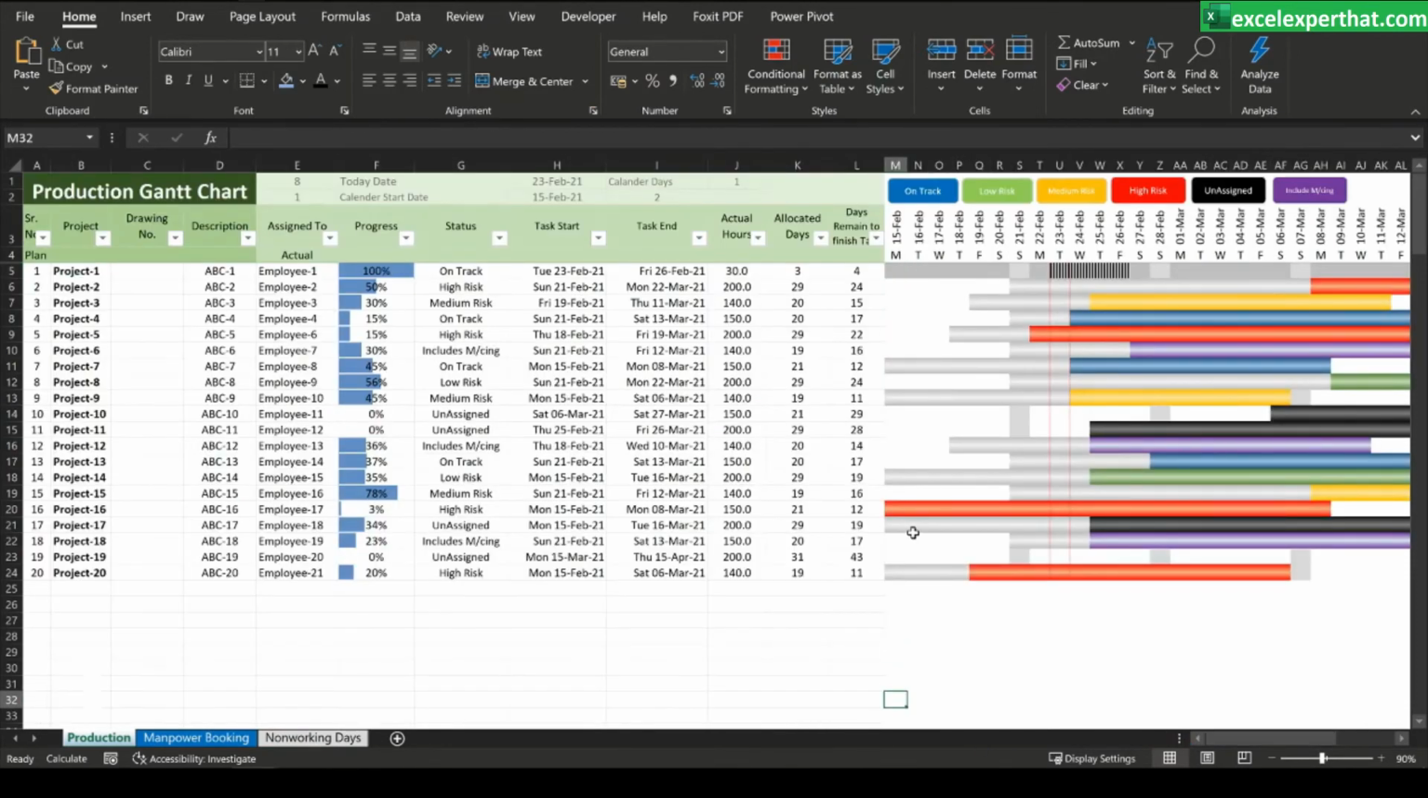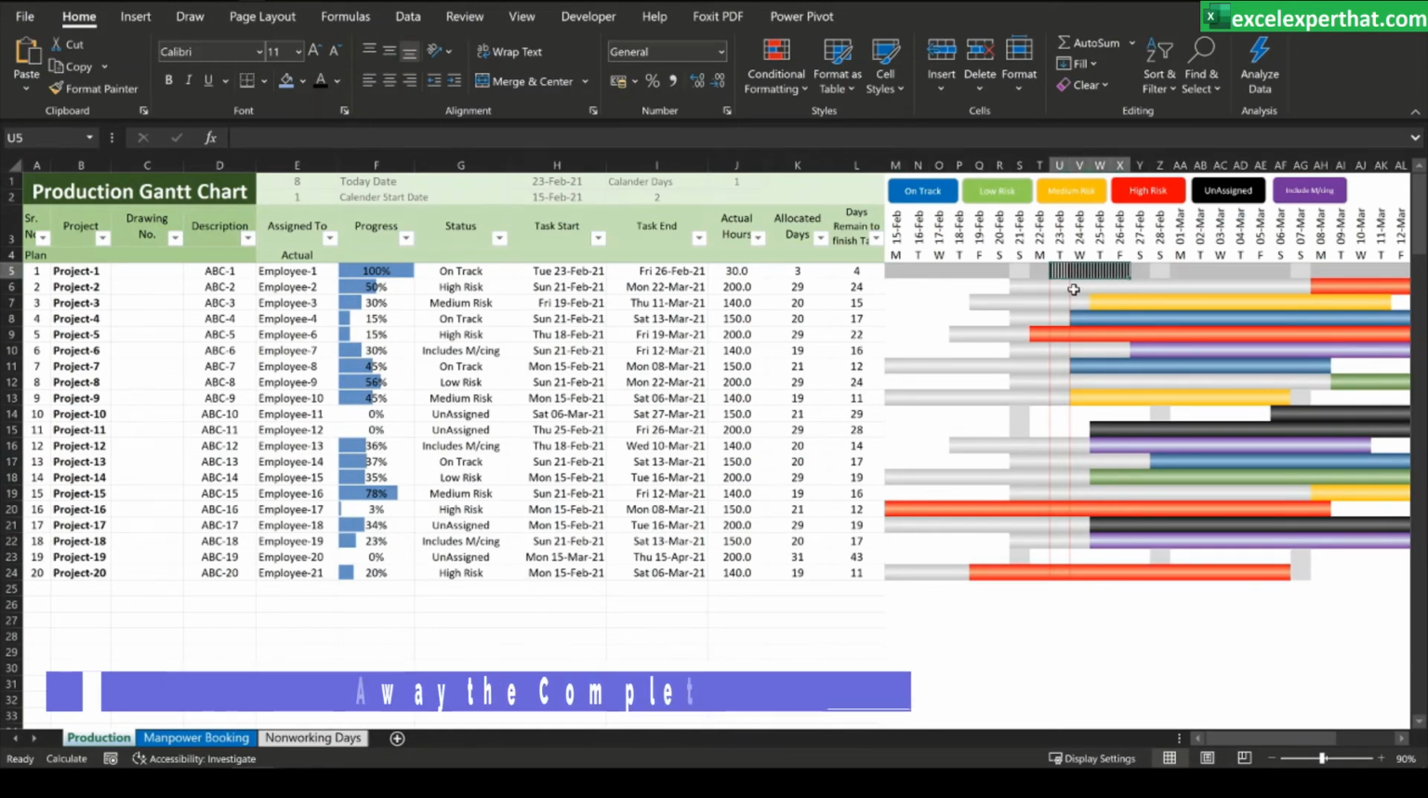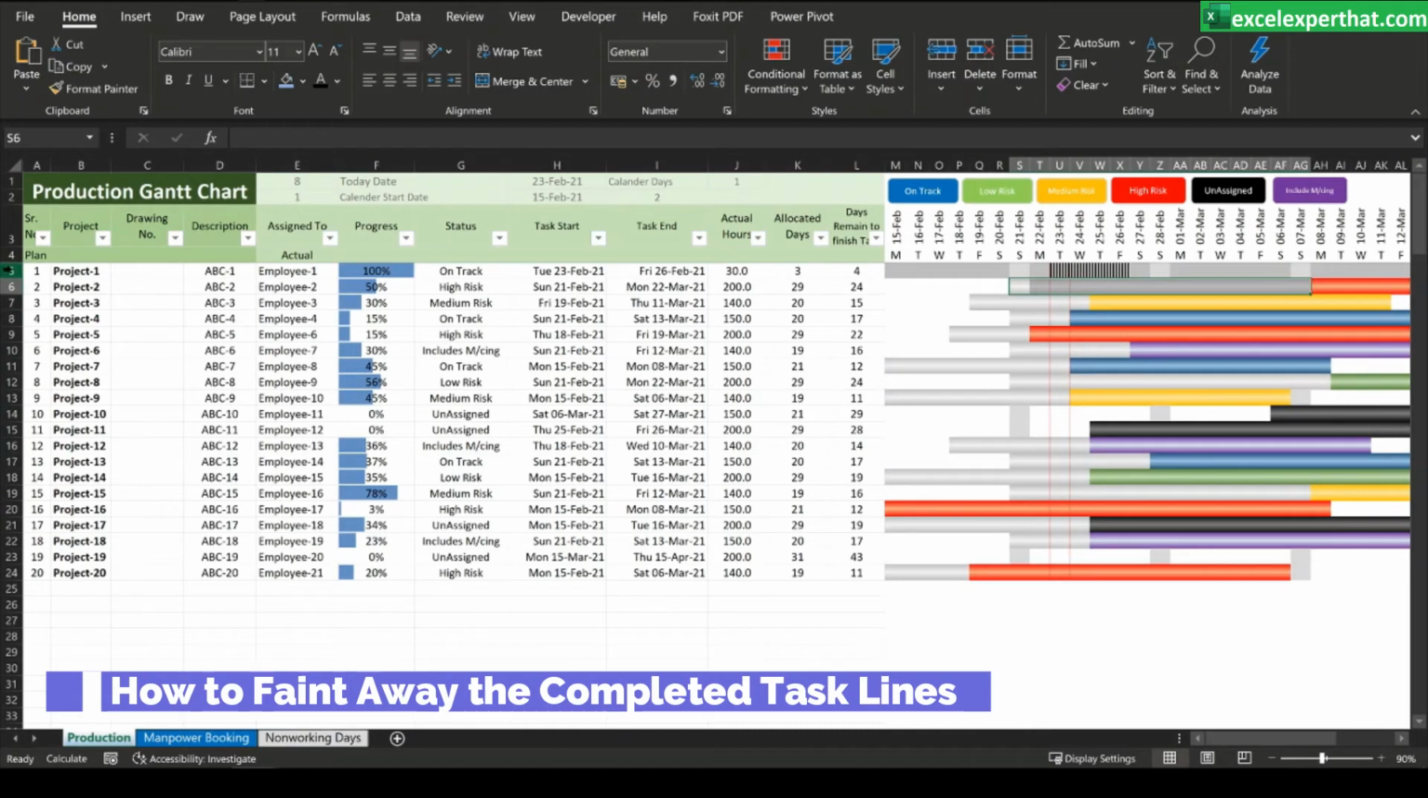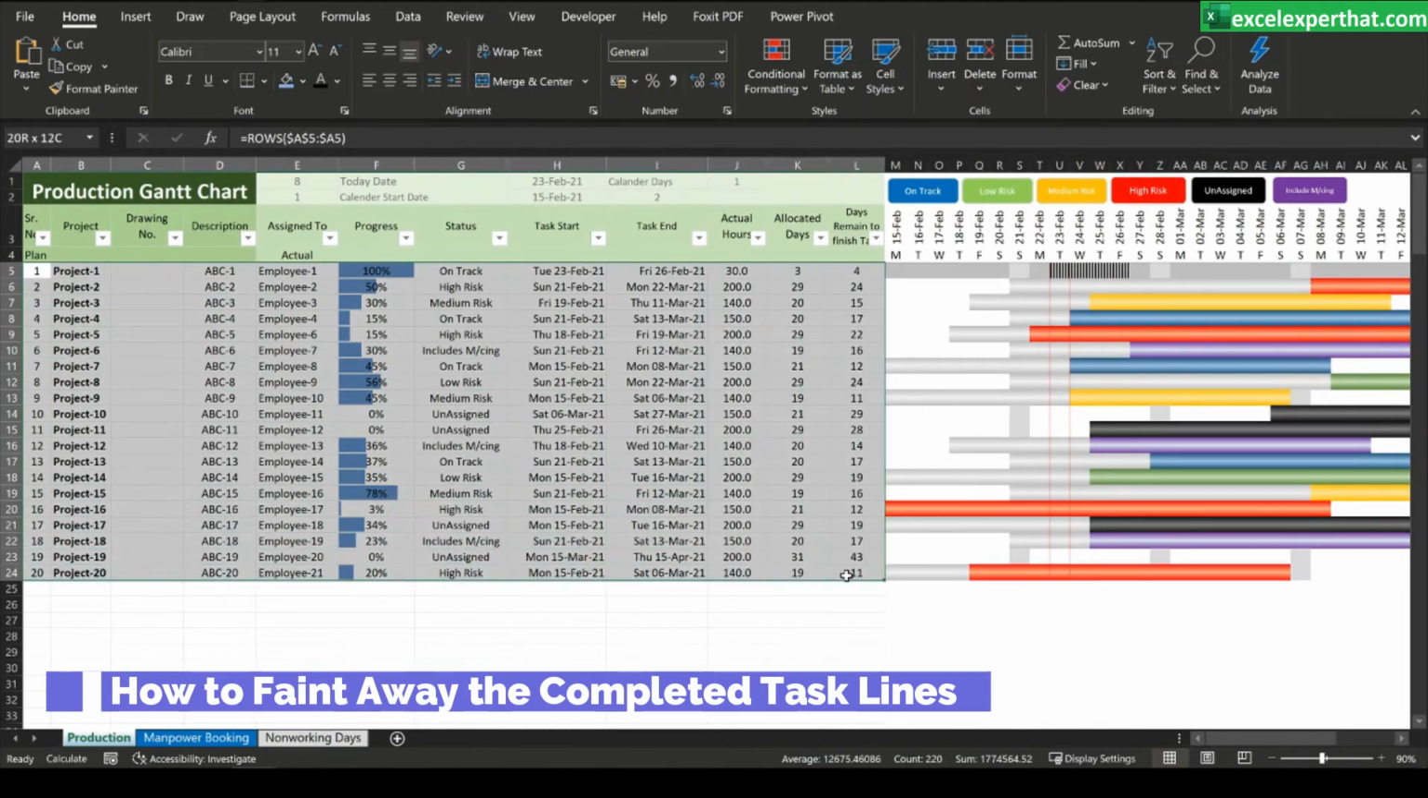Now you can see when you complete the task as 100%, it will show the task in a different color and not in the same format. This will become easy to identify which task is completed. Now still our list is not getting dimmed. If this gets dimmed, it will be easier to identify the on-track jobs.